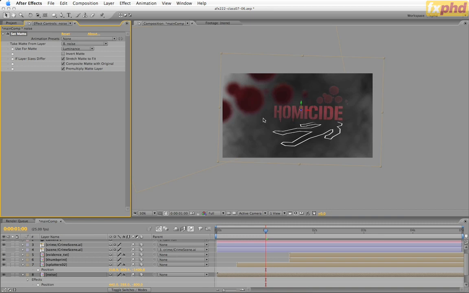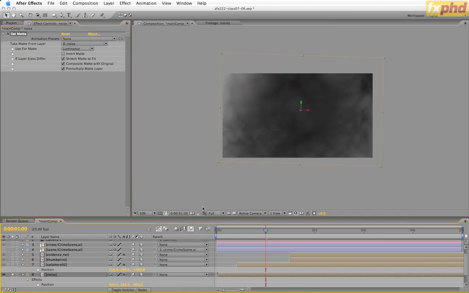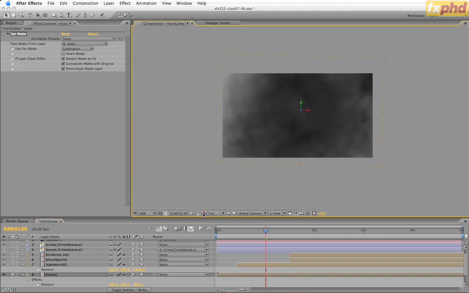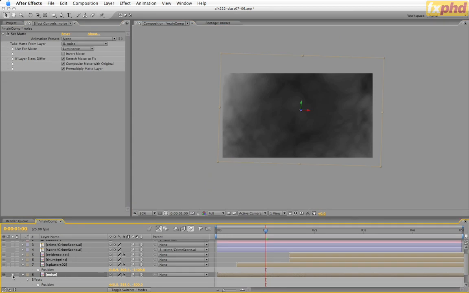Okay, there you go. So now what it's done, if we just solo that layer, that's the alpha that it's created, and that's the result. So that's quite a cool way of doing that without having to use any track mats or anything like that.